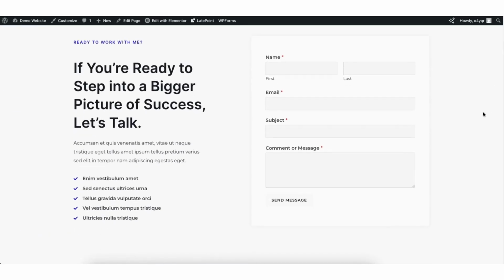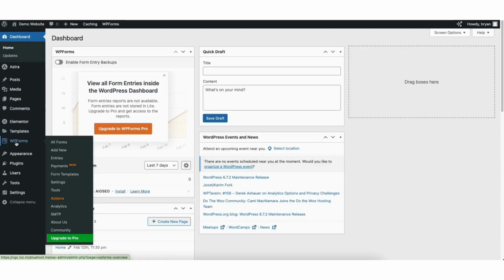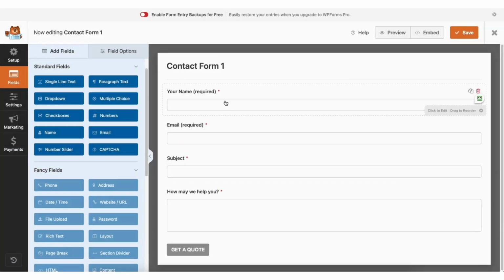To edit the contact form found here, hover over your site title name up at the top. Click Dashboard. Next, click WP Forms in the left side menu. You'll see the contact form showing here. Hover over it and click Edit. It's now going to bring up the builder with the Contact Us form.